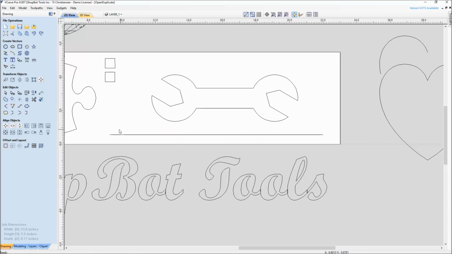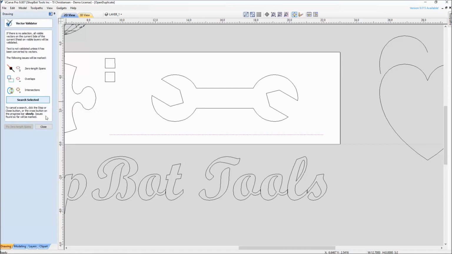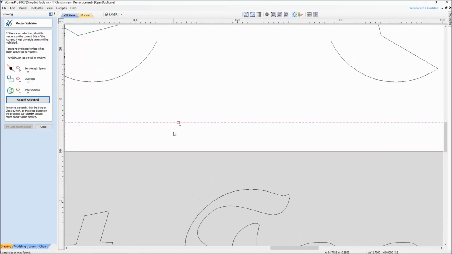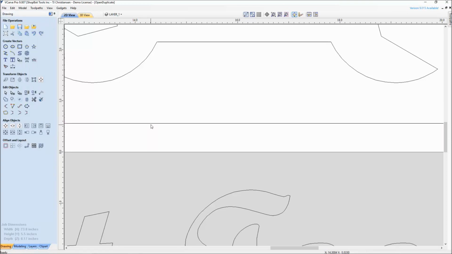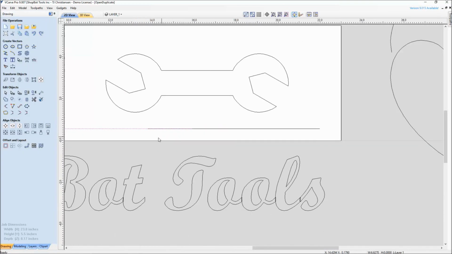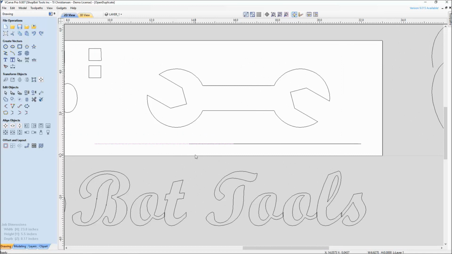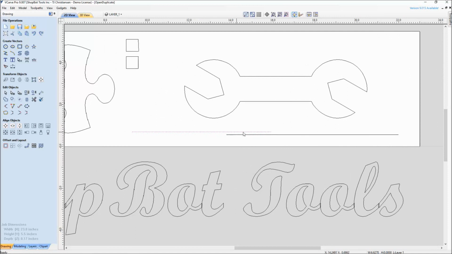So that's where it's really nice when you bring files in to select them and use this vector validator, where you can bring these in and check. And you can see right here there is an overlap. You can see right here there is an overlap in this section. So in areas like this where you can see that there is an overlap, let me use my arrow key so you can see that these have actually been overlapped. And next we're going to look at how we would fix this.